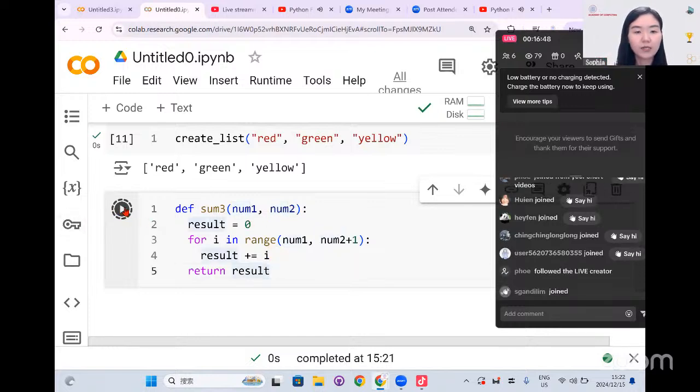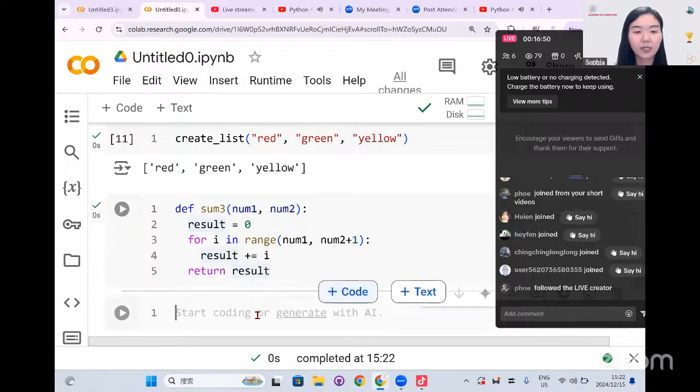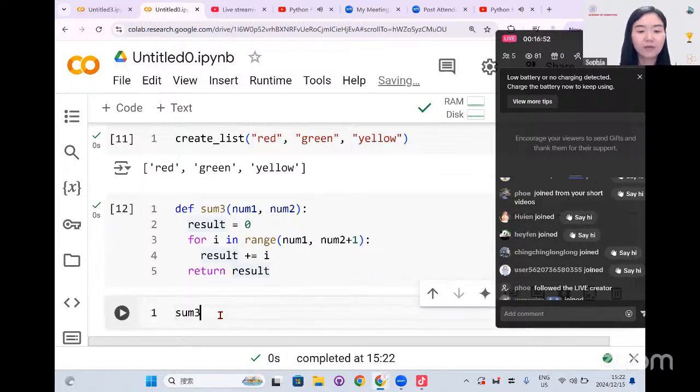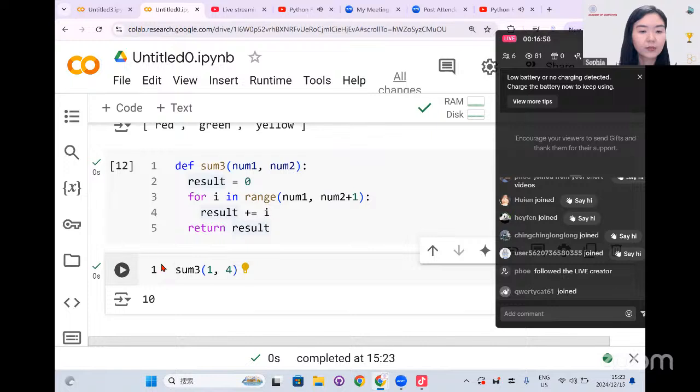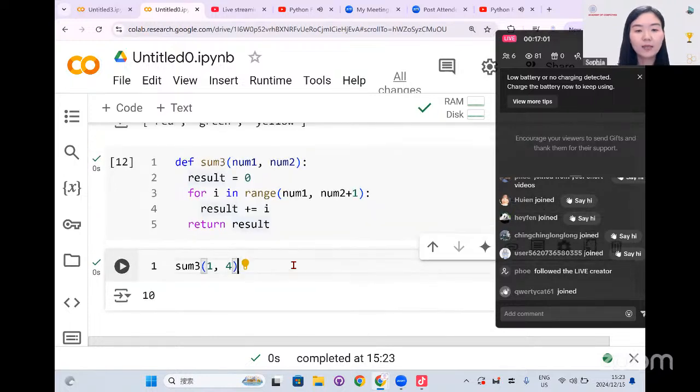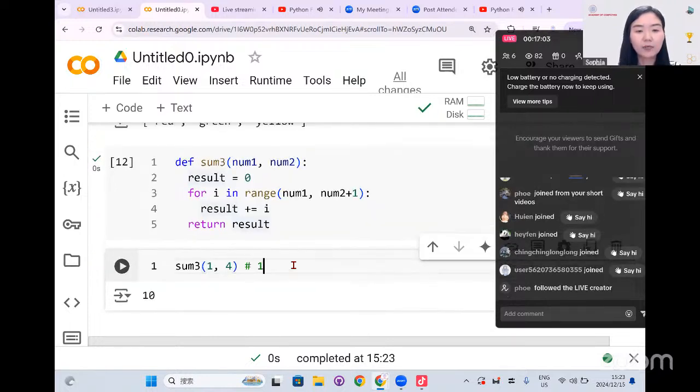Let's run this. I'll have this function. Let's call the function. Let's do 1 to 4. Okay, the answer is 10. Why? What this does is I'm going to calculate 1 plus 2 plus 3 plus 4. So I'll start from the first number, plus, plus, plus until I reach the next number.